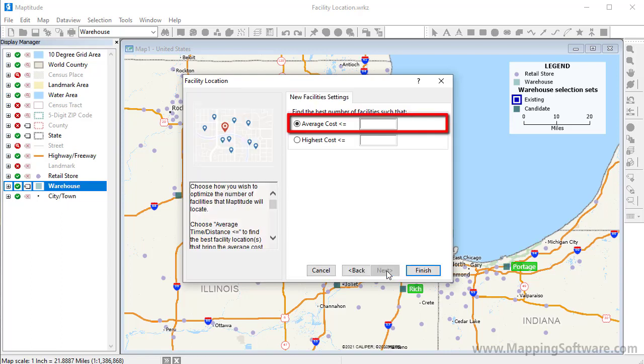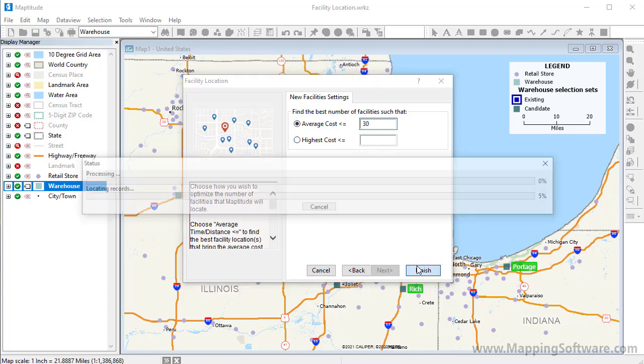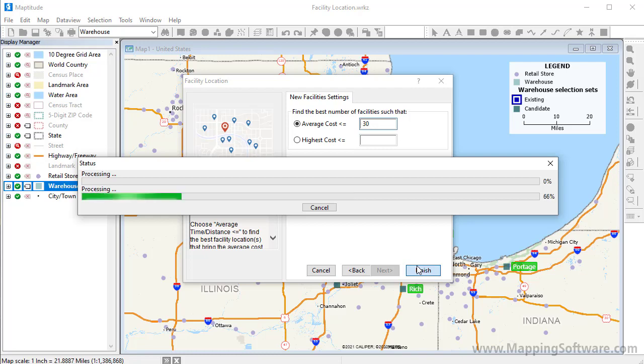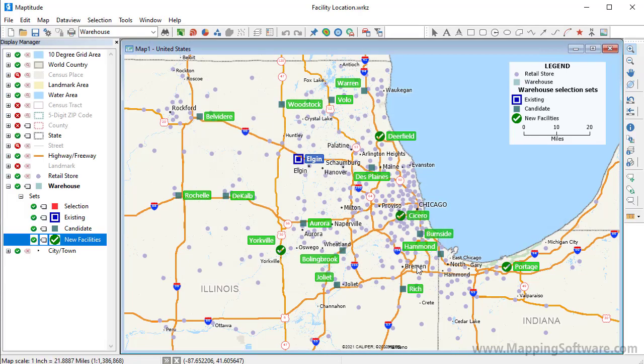Choose this option if you want to find the best facility locations to bring the average cost of service below a certain threshold. Or choose this second option if you want to bring the cost of service to every individual client below a certain threshold. For example, I may want no retail store to be more than 60 minutes from a warehouse. I want my average drive time to be less than 30 minutes, so I'm going to enter 30 here and click Finish. Again, Maptitude determines which facilities to open based on the choices that I made in the wizard.